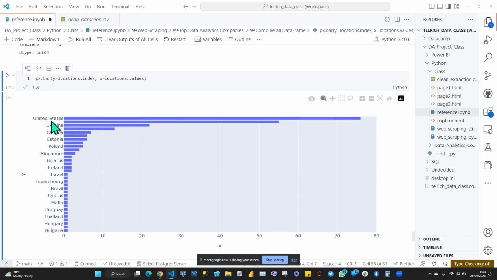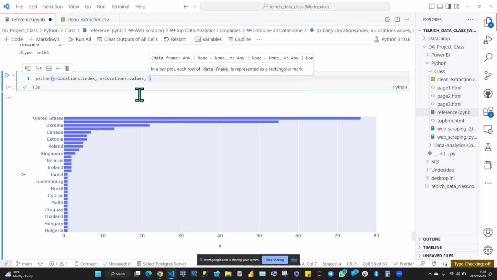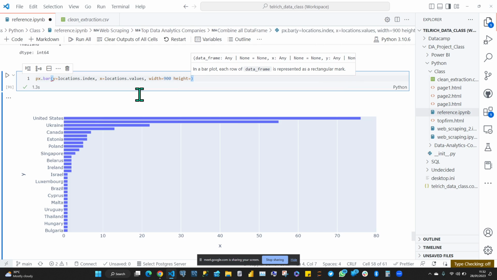So here it is. We see that actually most of the firms based on the data we scraped are in the United States. The second one is India. India is not showing, so I just need to resize my plot. Just like we saw for width, we have it for height. So let's set our width to, let me set it to 900. Let's set the height to something like 800. Let's set the title at once.